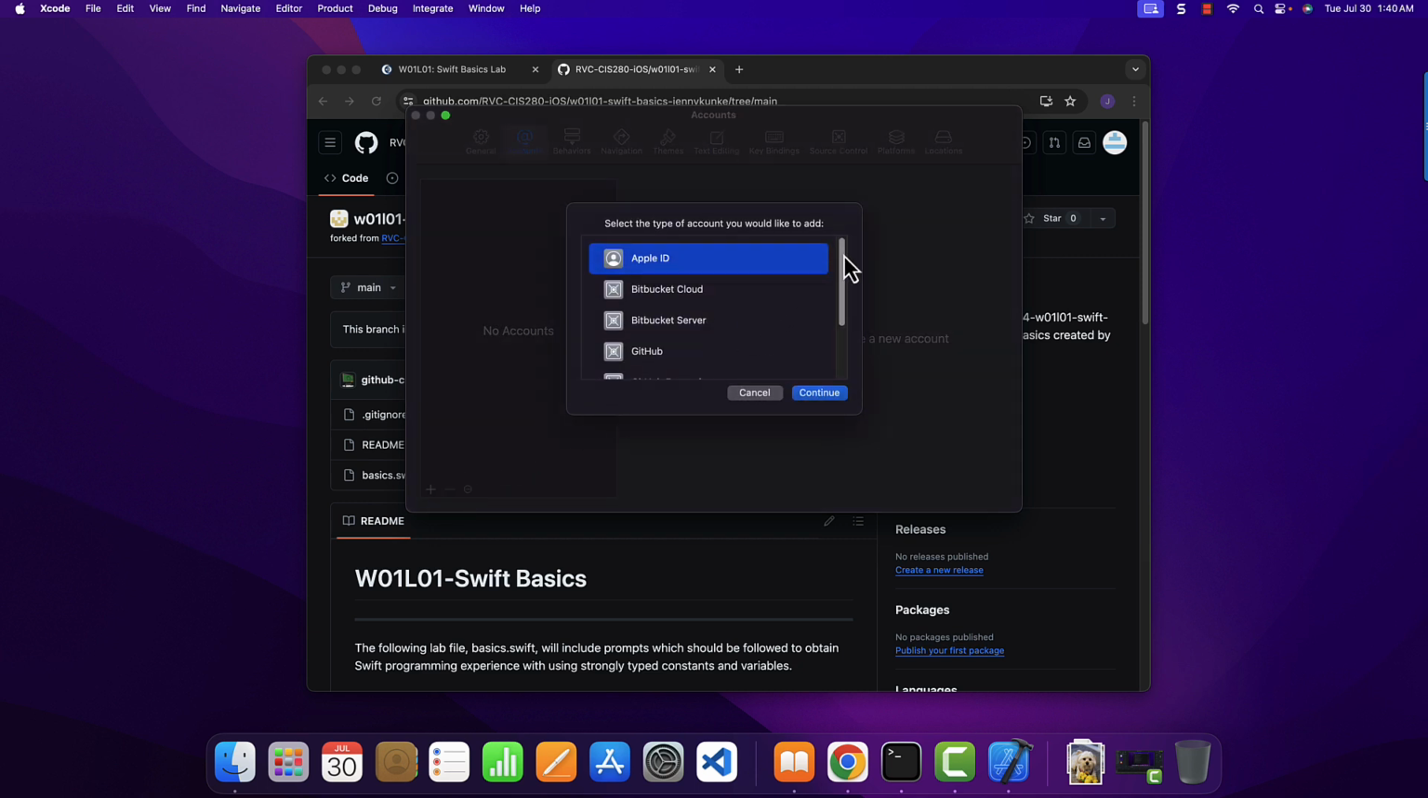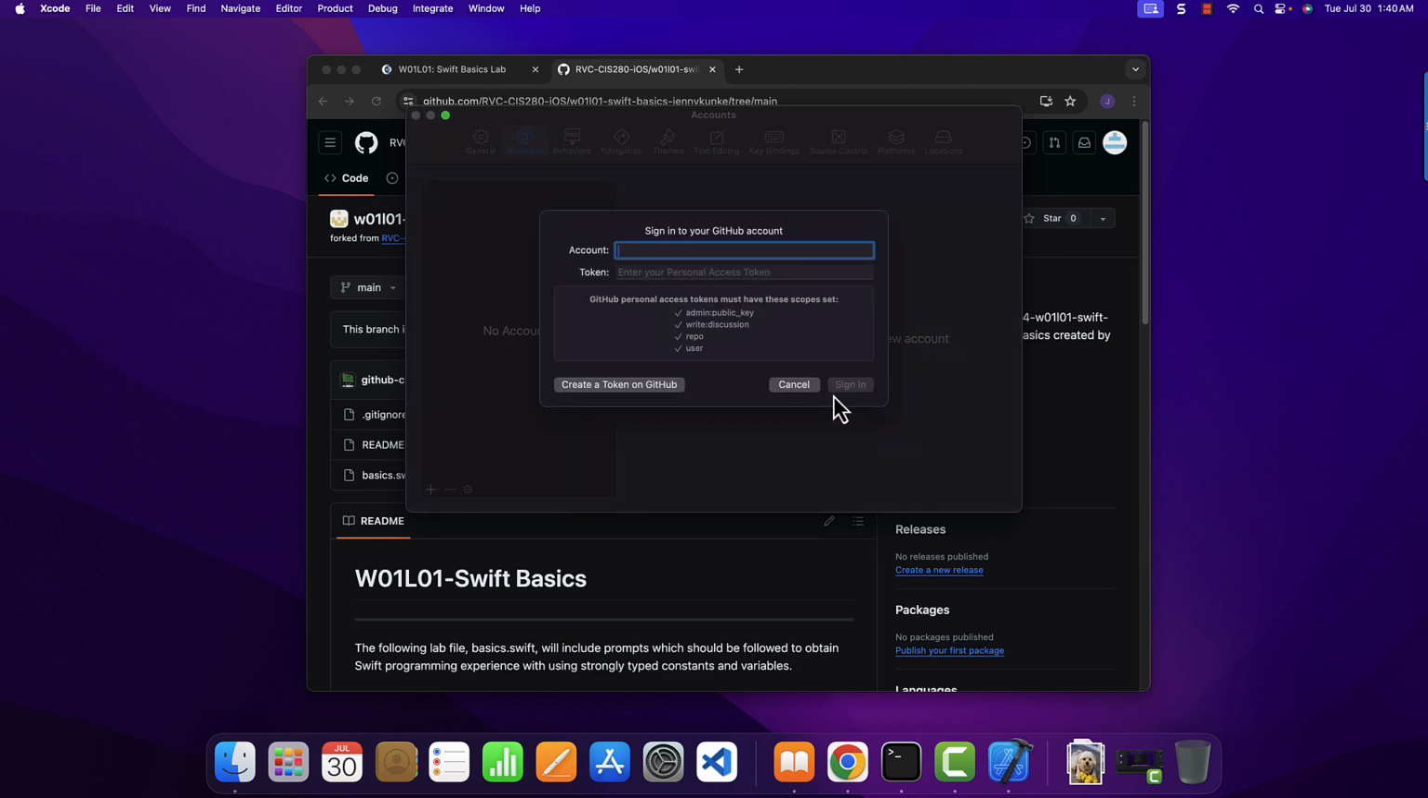It gives us a number of accounts that we can use. In our case, we'll be using GitHub, and we can go ahead and continue. Now, at this point, we need to go through and type in our account that we were using. Mine was Jenny Kunkel at proton.me.